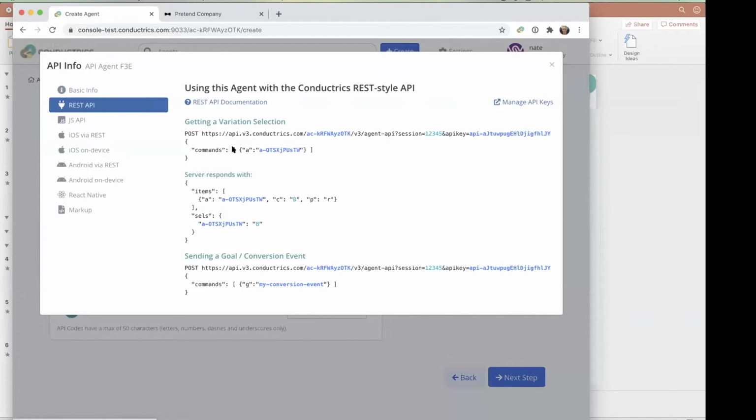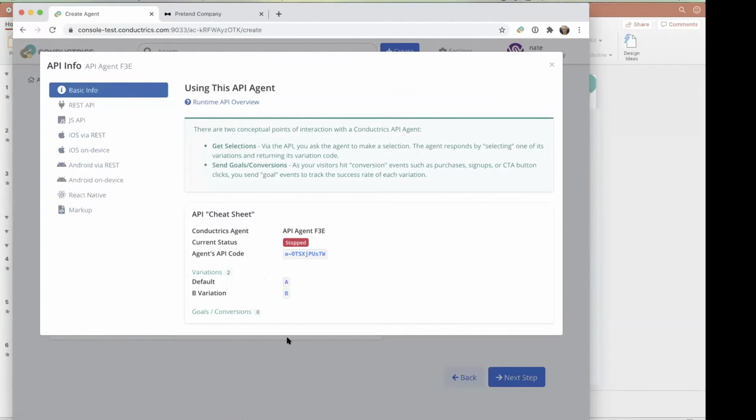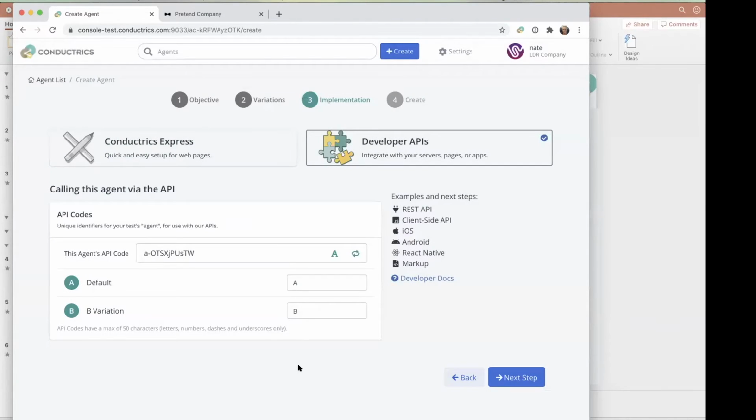Like, for instance, for our REST API, here's how you would actually get a variation selection from the test, right? So you don't have to be a coder necessarily to understand everything about this. Just conceptually ask Conductrics, here's the test ID, and it's chosen the B variation for this person. And I've got a bunch of other snippets in here as well. So if I'm working on iOS, or if I'm working on Android, we actually provide 2 separate APIs depending on what your needs are, React Native, and so on and so forth. There's a little cheat sheet here as well that helps you know what all the various little API codes are and stuff for your agents.